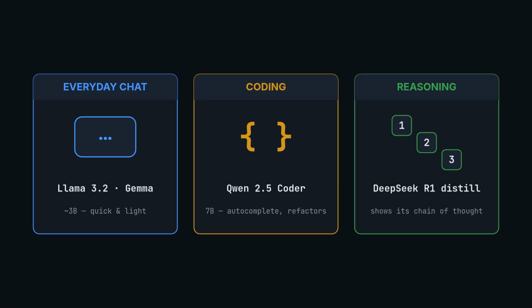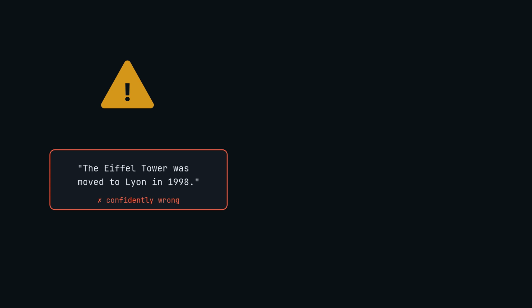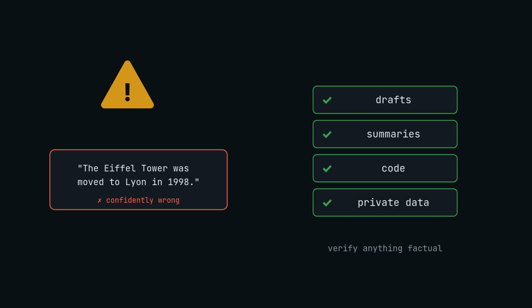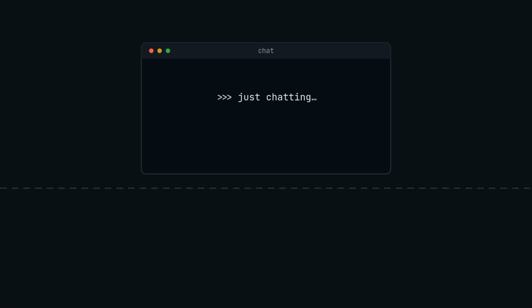For reasoning on beefier machines, a DeepSeek R1 Distill. It shows its chain of thought step by step. One warning. Small models hallucinate more than the cloud giants. Great for drafts, summaries, code, and private data. Verify anything factual. But chatting is just the surface.